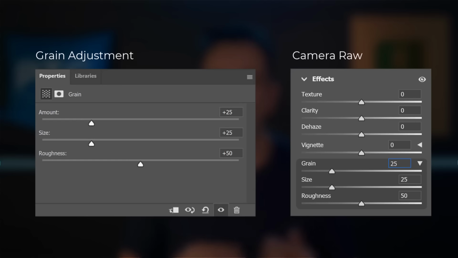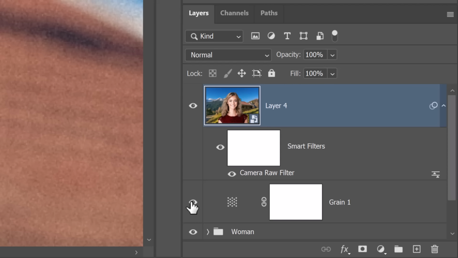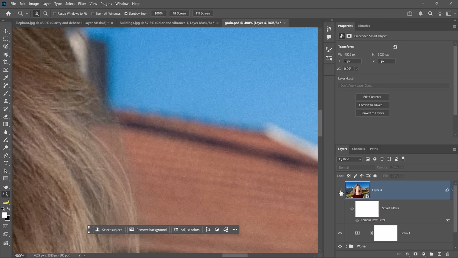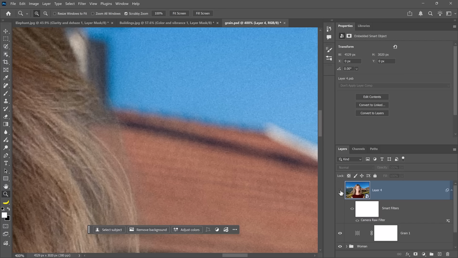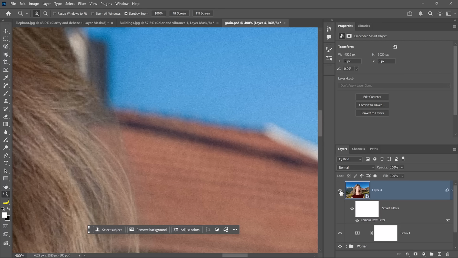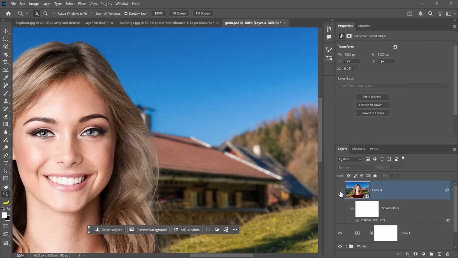Next, let's compare this adjustment layer to the Camera Raw filter. I'll use the same settings on both. And in this document, I have both the Camera Raw filter adjustment and the grain adjustment layer. Notice that they're exactly the same. Obviously, the grain particles are in different positions, but the image looks very much the same. This grain adjustment layer gives you exactly the same result as the Camera Raw grain adjustment, and it's fantastic. I highly recommend that you use it in your composites.